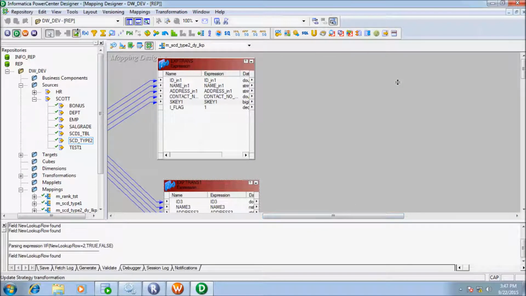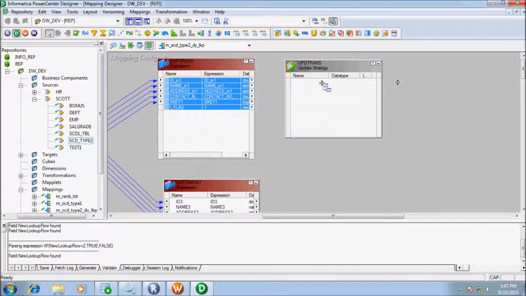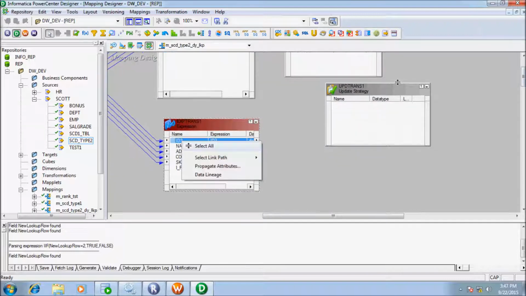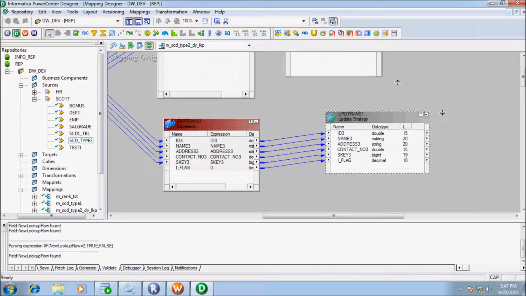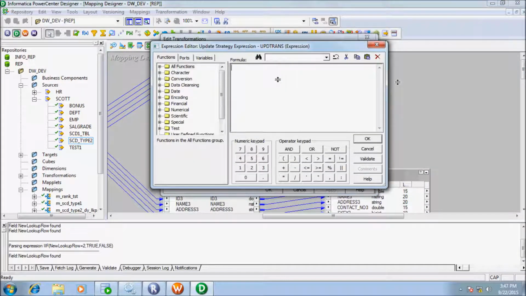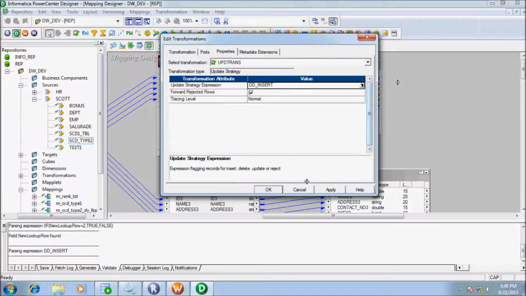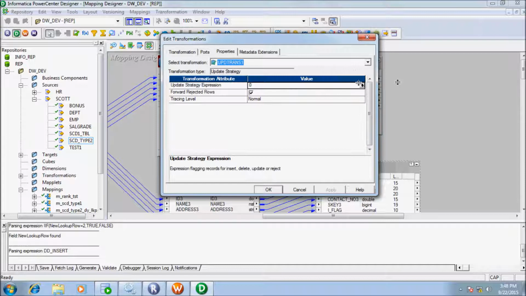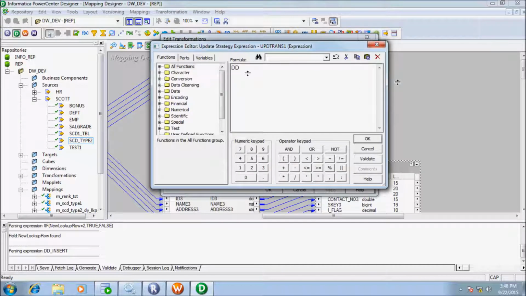Now take two update strategy transformations. Select all ports and drag into the update strategy. Now take the second update strategy and drag all ports into the update strategy. So the first one is for DD insert, for inserting the record, and the second is used for updation. So here write the value of DD update.